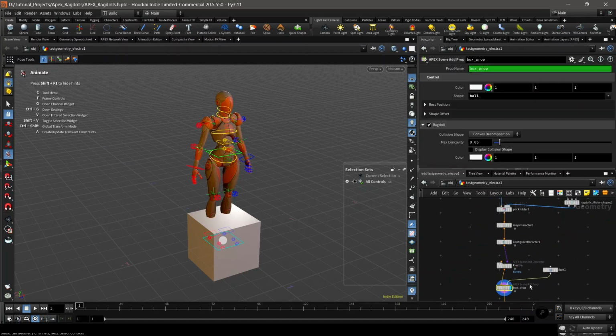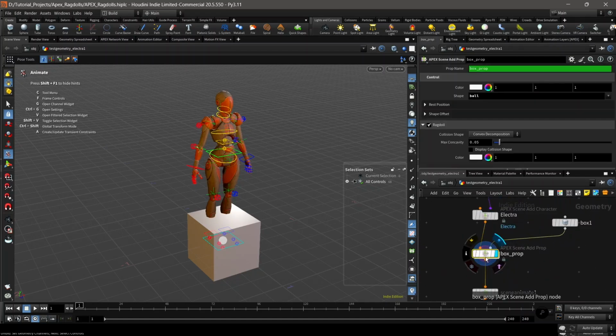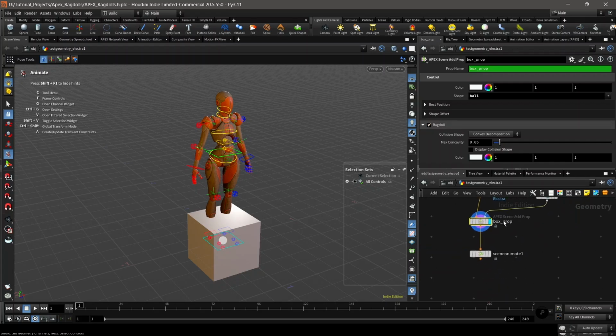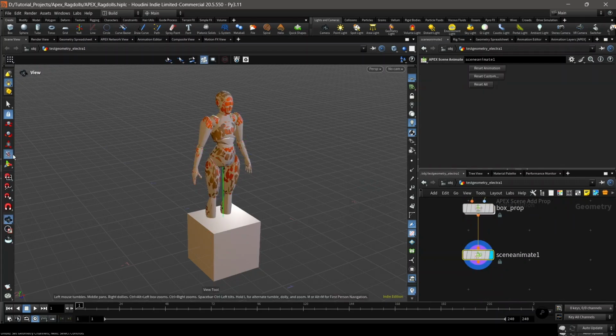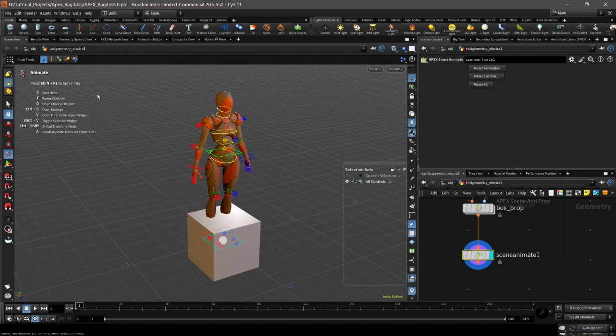But we don't have to use this method because the ragdoll option in the Apex Scene add prop node just works fine. And now we can go to our scene animate node and go to pose mode and press C and go to ragdoll.